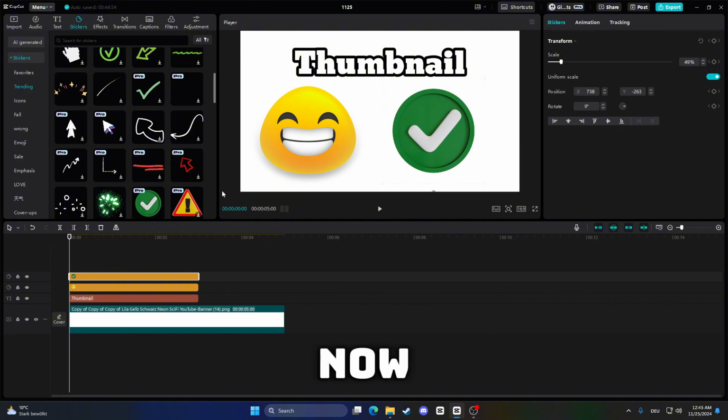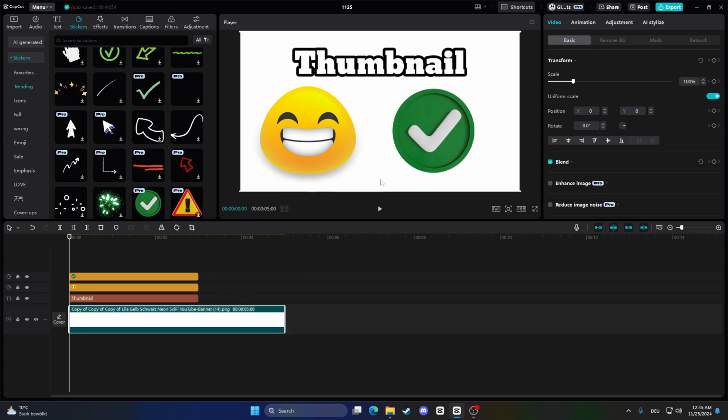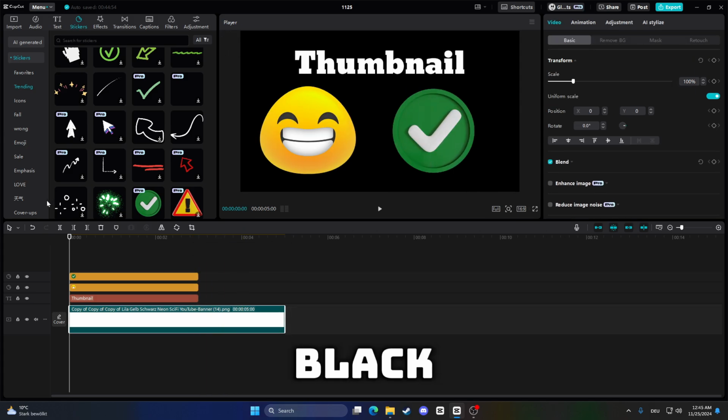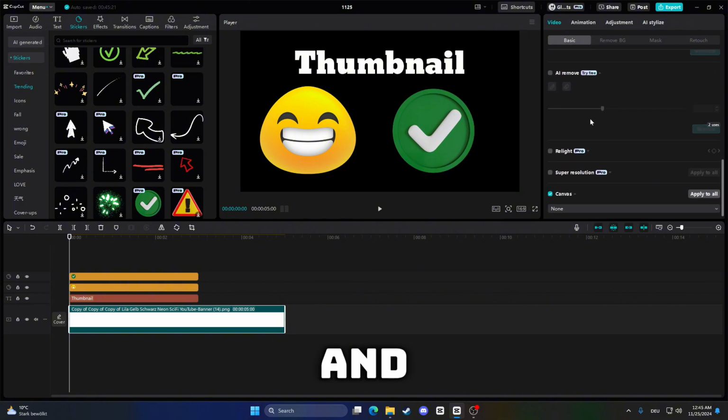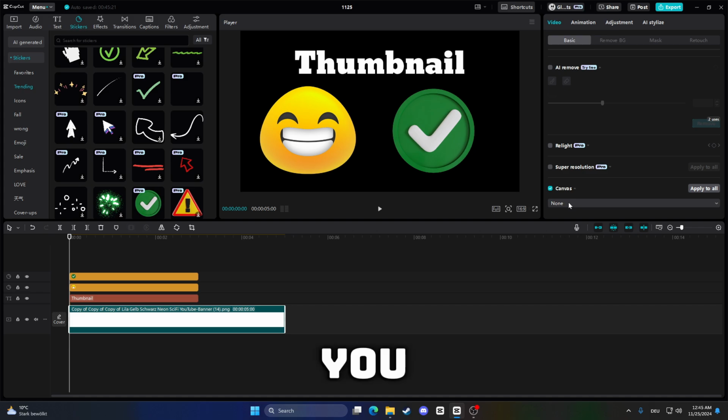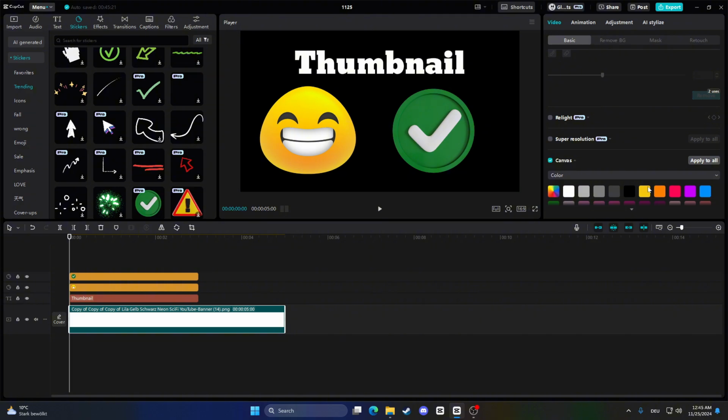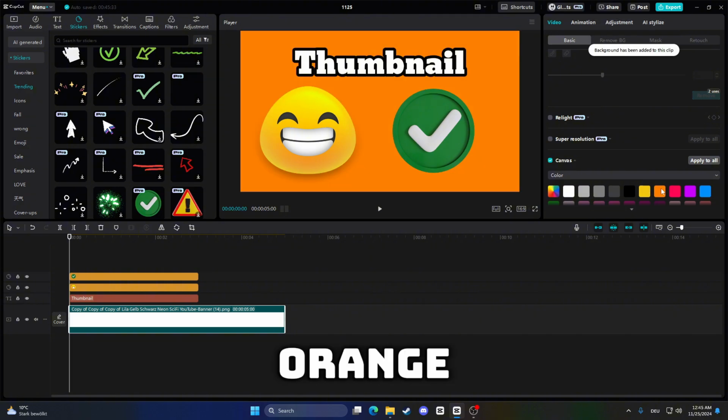anything you want. Yeah, if you want to change the background again, you can just press here and drag and drop this away. Now it's black. If you go now on the video tab, go to basics and down to canvas, you can change here to blur or another color. For example, yellow or orange.